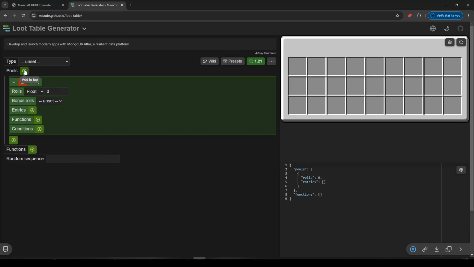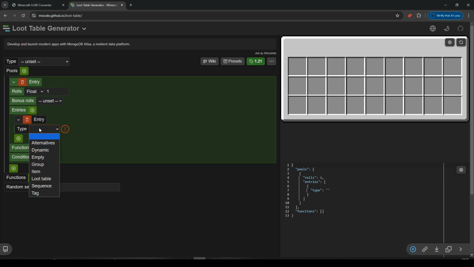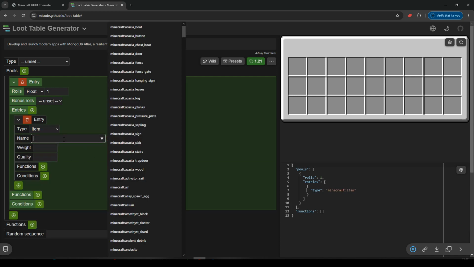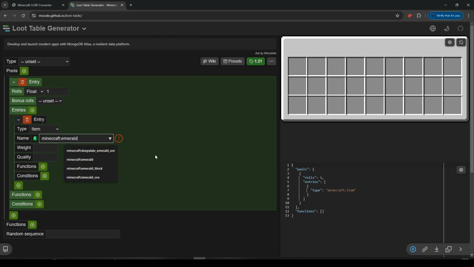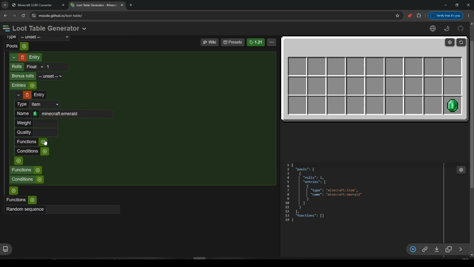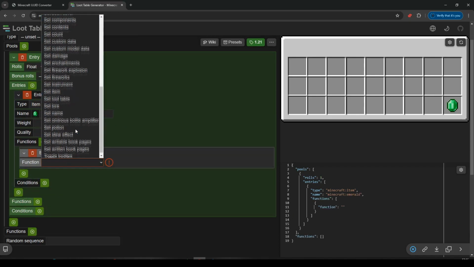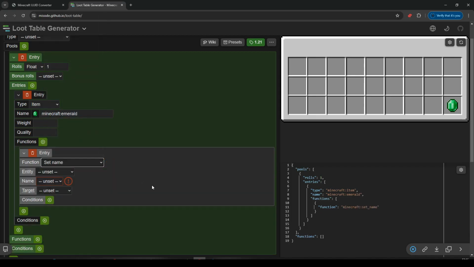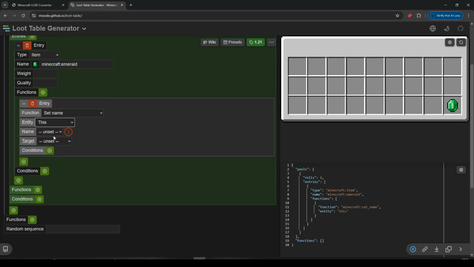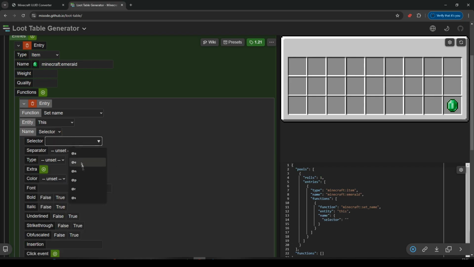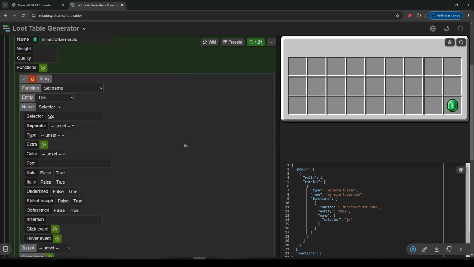So we'll need a pool. Inside of how many times are we going to roll? We're going to roll one time, so they're going to get the item once. Entries, it's going to be an item. It's going to be an emerald. I'm going to run a function on that emerald. The function I'm going to run is to set its name. And we'll say entity is this. Name is a selector, and the selector will be at S. Okay, we're done. Let's grab that.